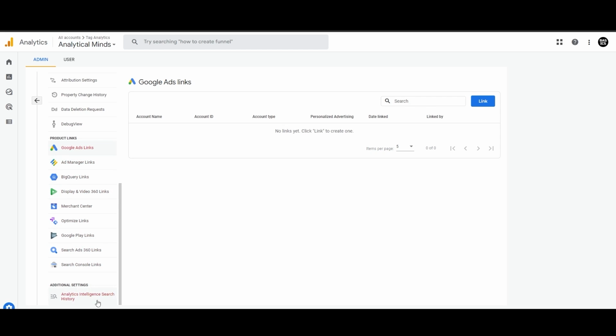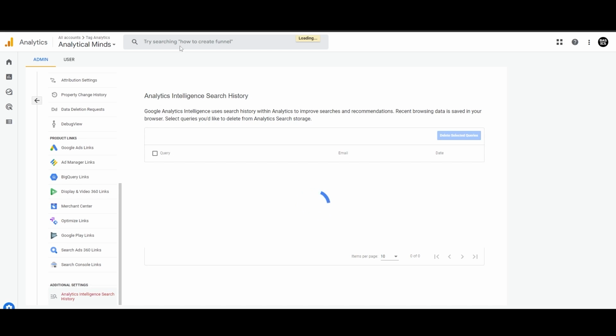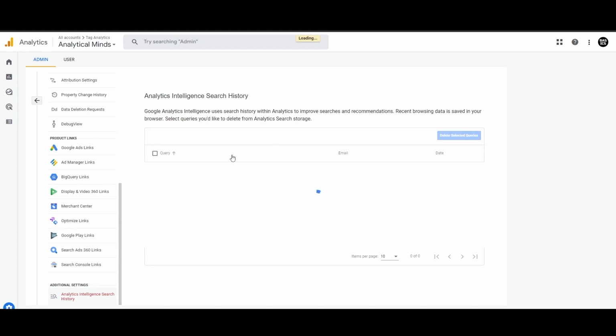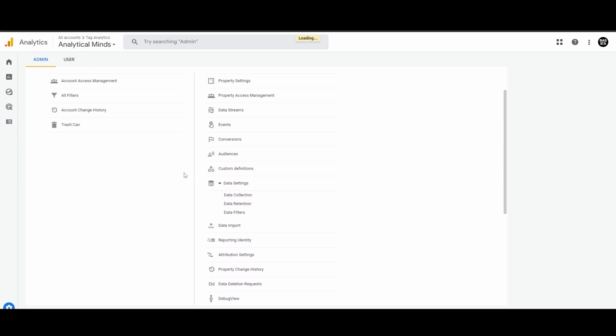And then we have this Analytics Intelligence Search History. This basically uses the search history within analytics to improve searches and recommendations. So for example, if I click here, I can see what I recently viewed. And based upon that, Analytics Intelligence is suggesting these searches like revenue by device this year, what are my top countries by revenue, and what are my best selling products. So you can have a look here at the browsing data and all the Analytics Intelligence search history, and you can select and delete specific queries, or just have a look at what's really happened in the past. So yeah, that's on the GA4 property side.